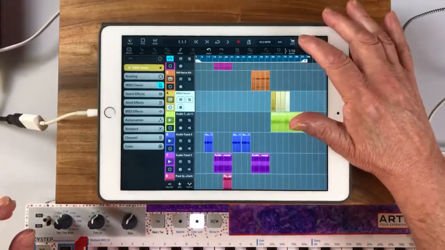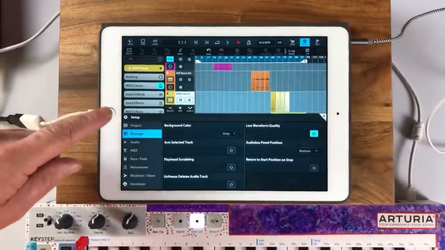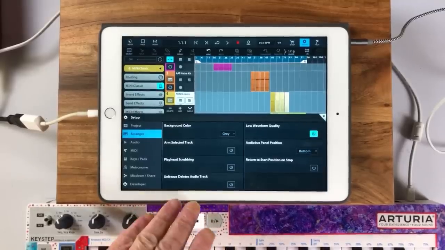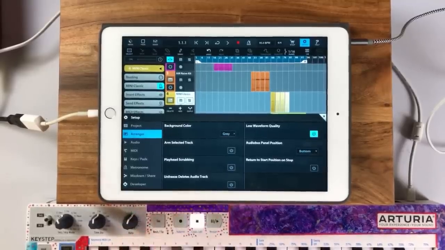In your setup here, where it says Unfreeze Deletes audio track. Now, this may have been there already, I can't remember, I think it already was. This has always been here.